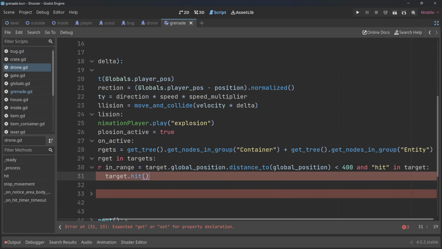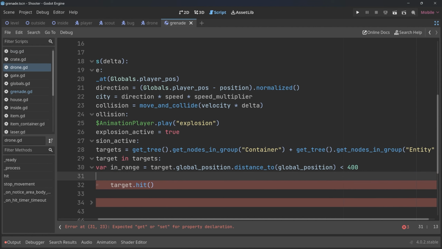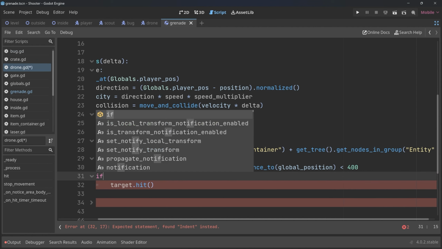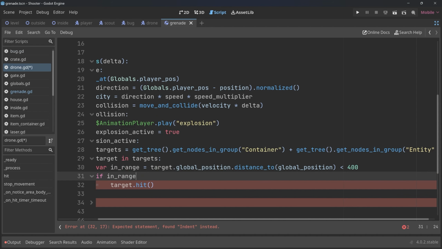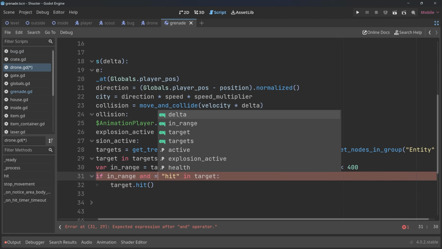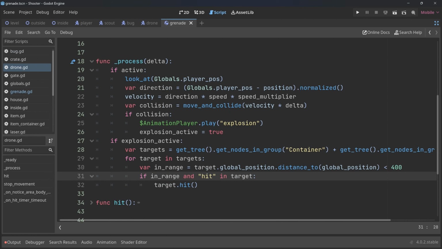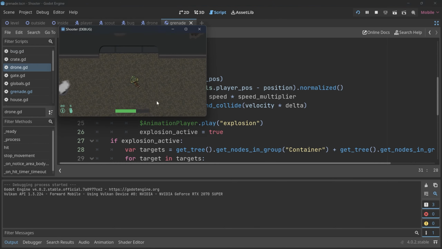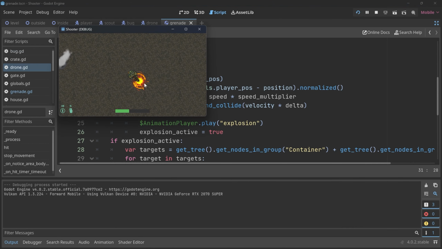Although I just realized, right now we are simply declaring a variable. So this shouldn't be like this. We're just declaring a variable. And then on the next line, we are checking if in range and hit in target. That is feeling much better. That means if we are trying all of this now, I can make the drone explode next to the player, and we are subtracting health.